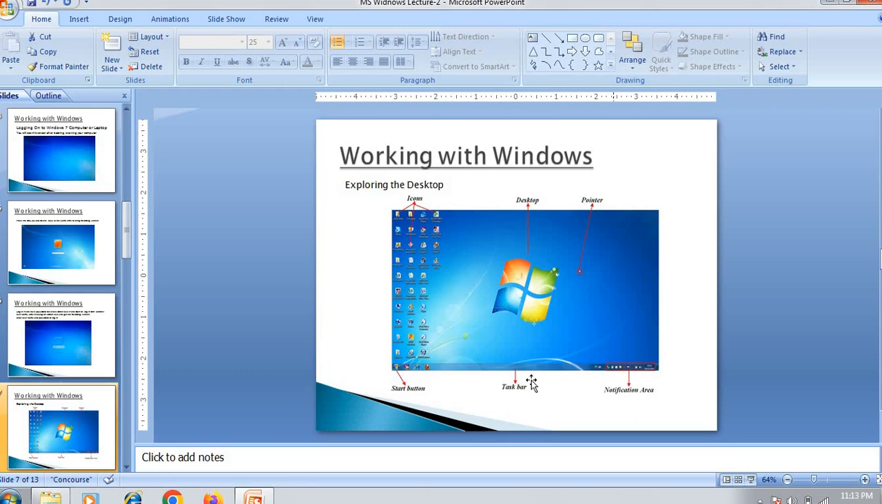It is called the desktop. Here there are small icons. These pictures are called icons. On the whole, this screen is called desktop. Arrow sign is called the pointer. It's also called mouse pointer.